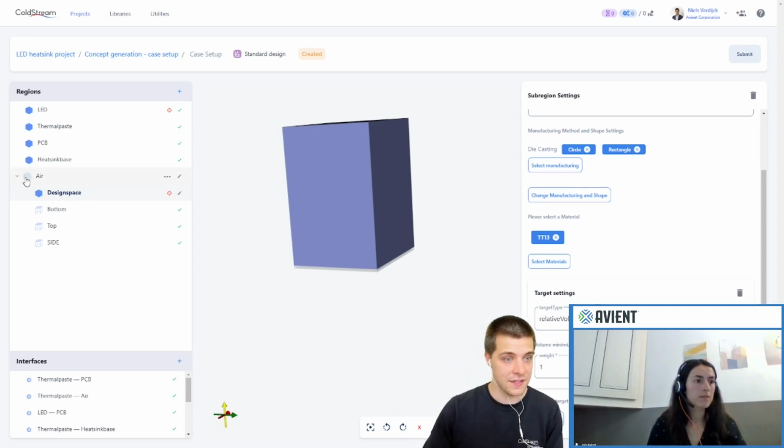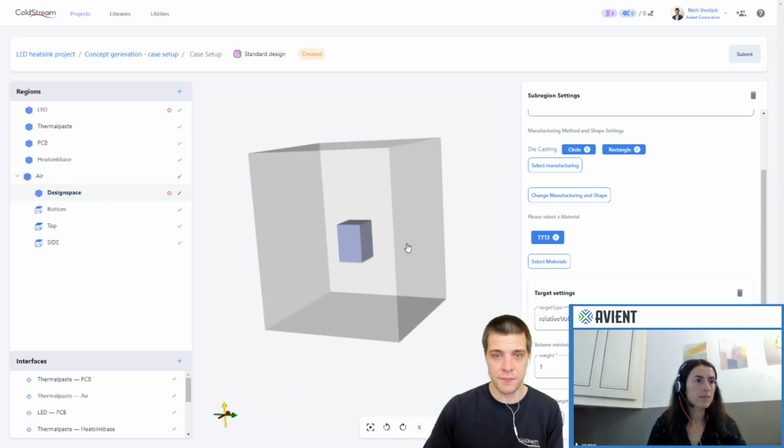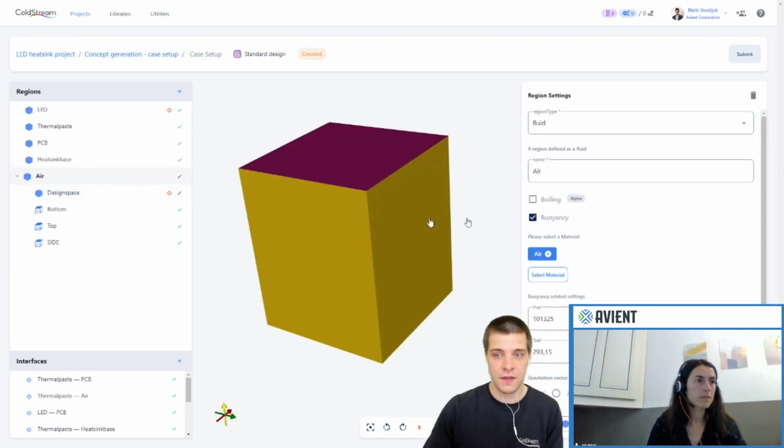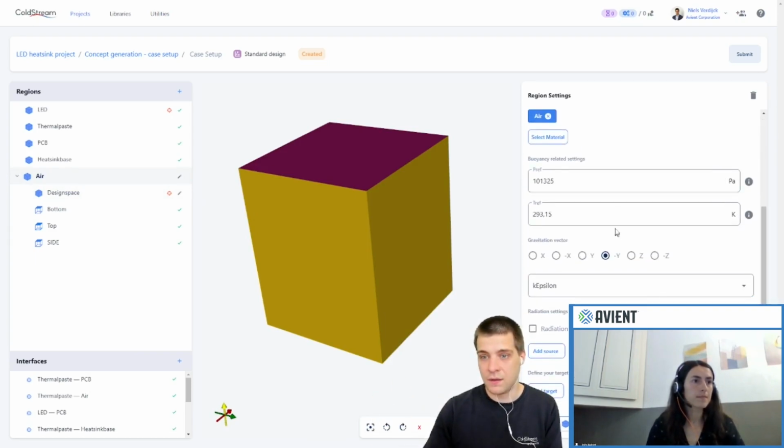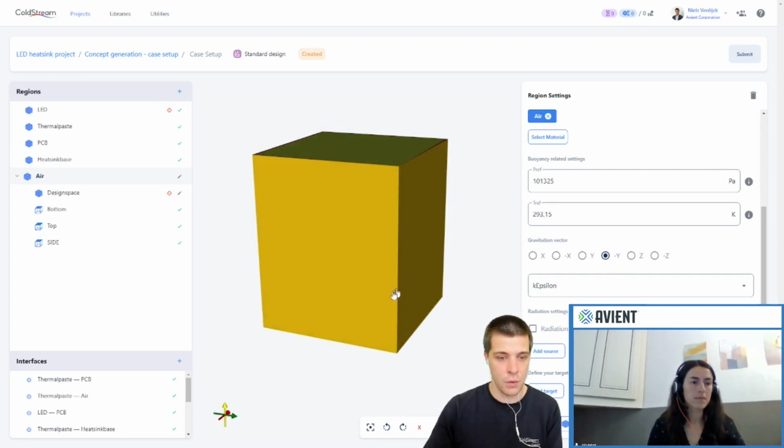And lastly, it's air cooled. So we define a big air box surrounding everything, where we'll use air. We will enable buoyancy to drive the natural convection motion, where we then specify ambient conditions and the gravitation vector along -y. So that's the minus yellow arrow, so it's pointing downwards here. And of course, we'll let Colstream know how the turbulent behavior is accounted for using the K epsilon model in this example. And that's pretty much it.